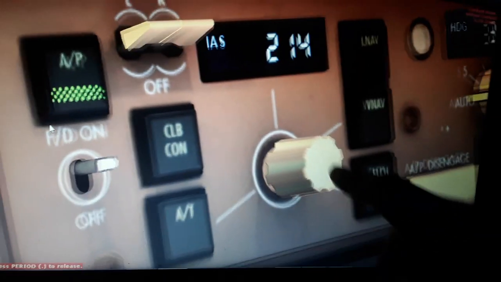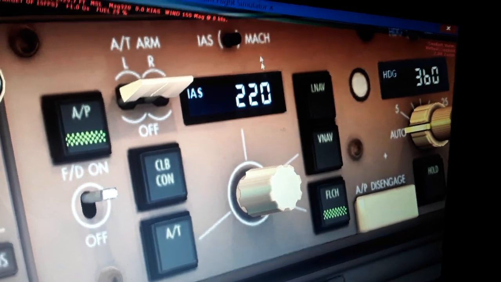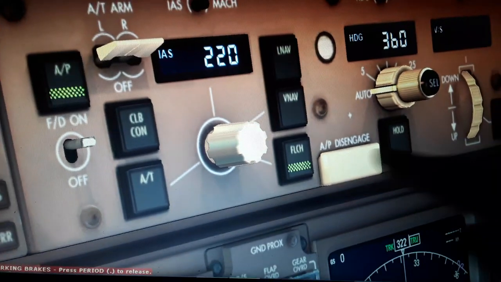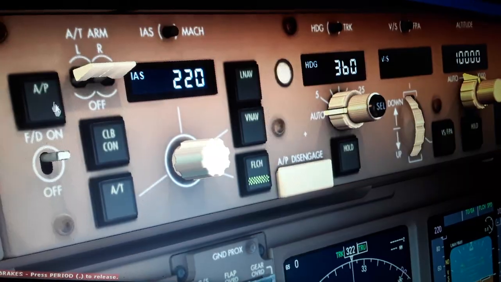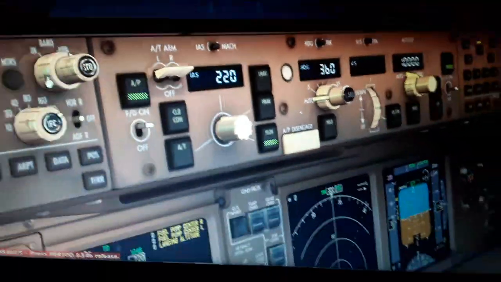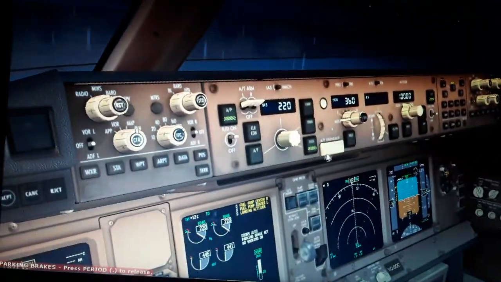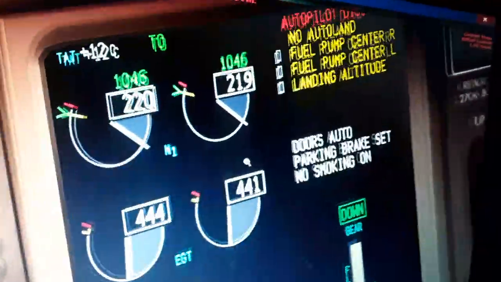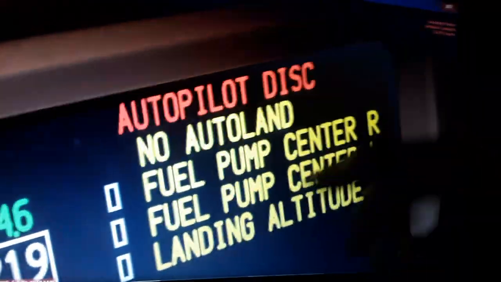So you can see the autopilot also is working. You can see we get the airspeed or Mach, and we can set the autopilot disengage like this. If we press this switch out, it will disengage the autopilot. You will see the warning, and now the autopilot is disconnected. Over here, autopilot disconnect.